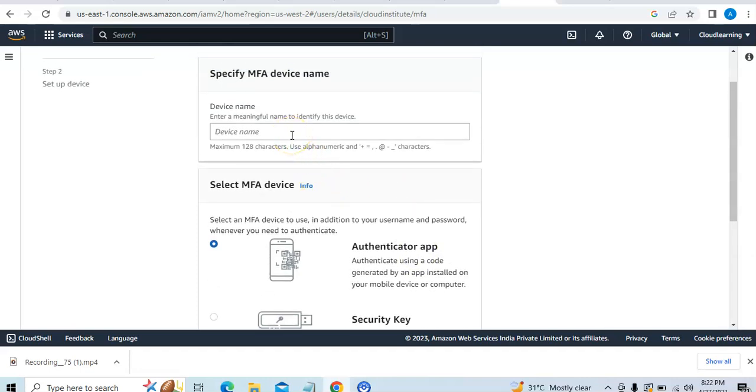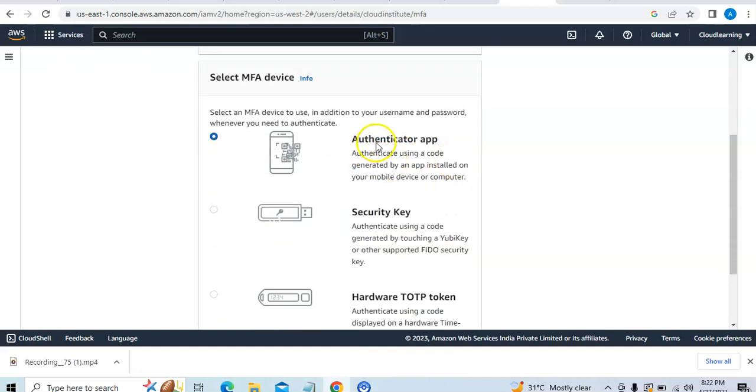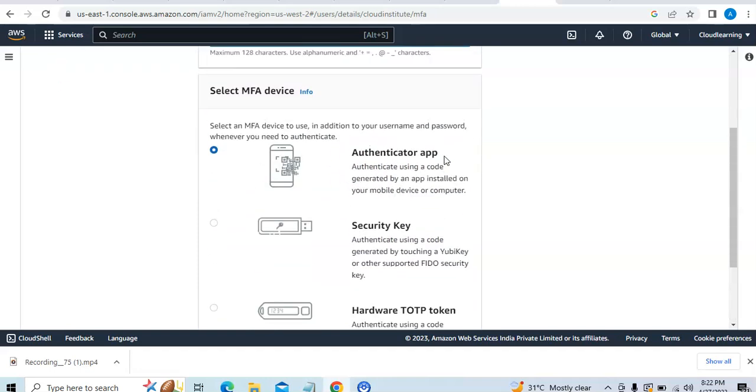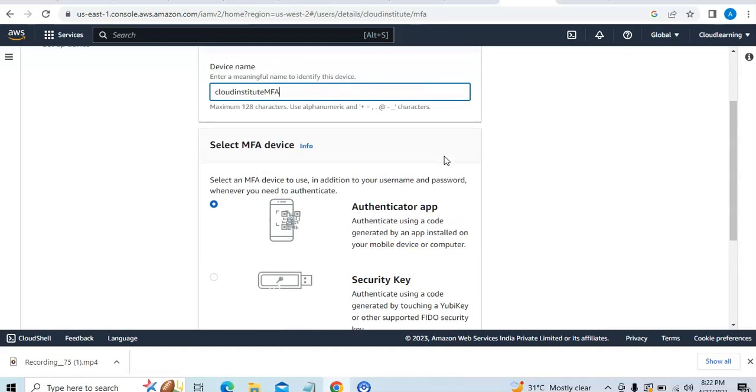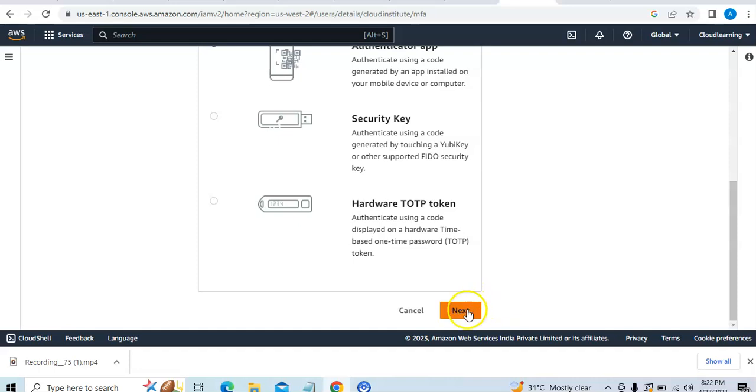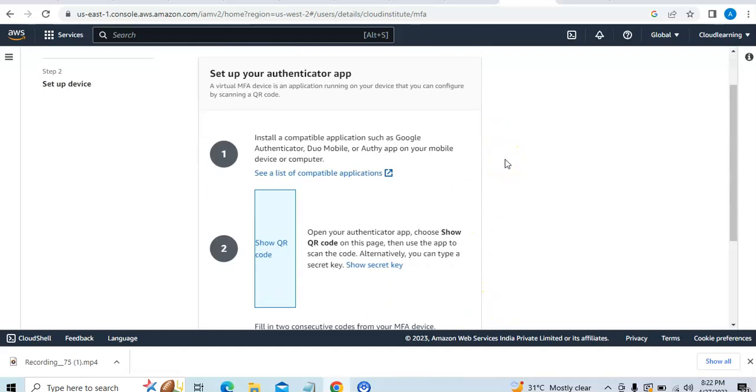First of all, we need to provide the MFA device name. Let's say I put something like Cloud Institute MFA, and the app is going to be the Authenticator app. If you want to see the list of applications, you just have to click on next, and here you get a list of all the compatible applications. If you are an Android user or an iPhone user, accordingly you can install the application on your cell phone.